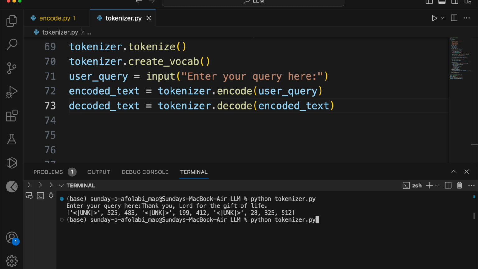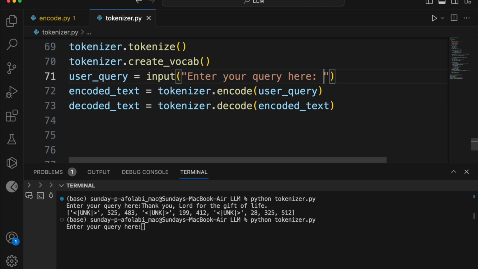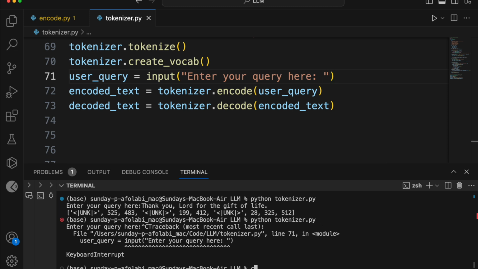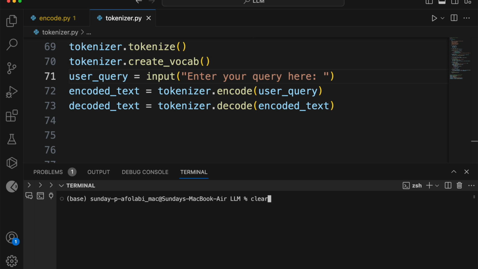Okay, let's go back again, print. Let's use the same prompt. Let me give a gap here. Let's rerun it. So I created that error. All right, let's rerun it. Good. Let's say this is, oh, thank you, Father, thank you, Lord, for the gift of life. Full stop. Then press enter.